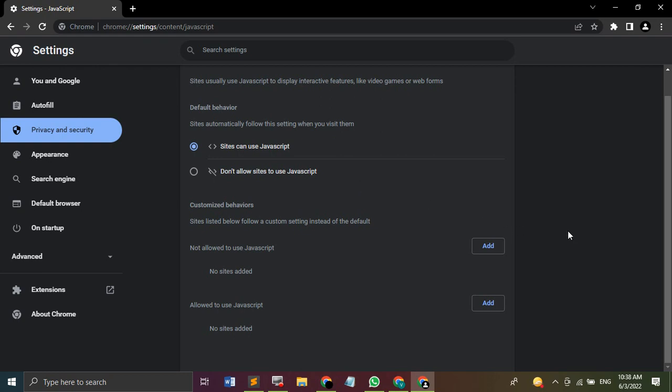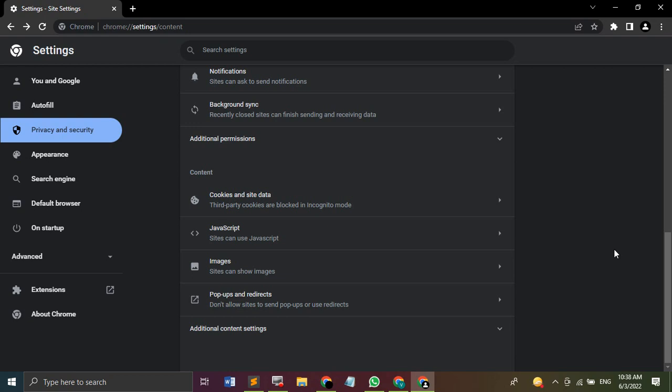So this is how you can test the plugins. You can actually enable and disable the plugins in the Chrome browser.